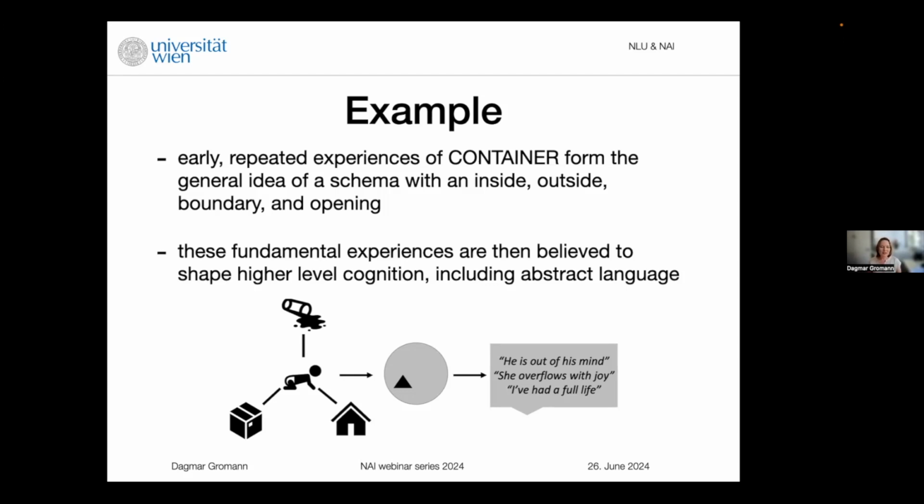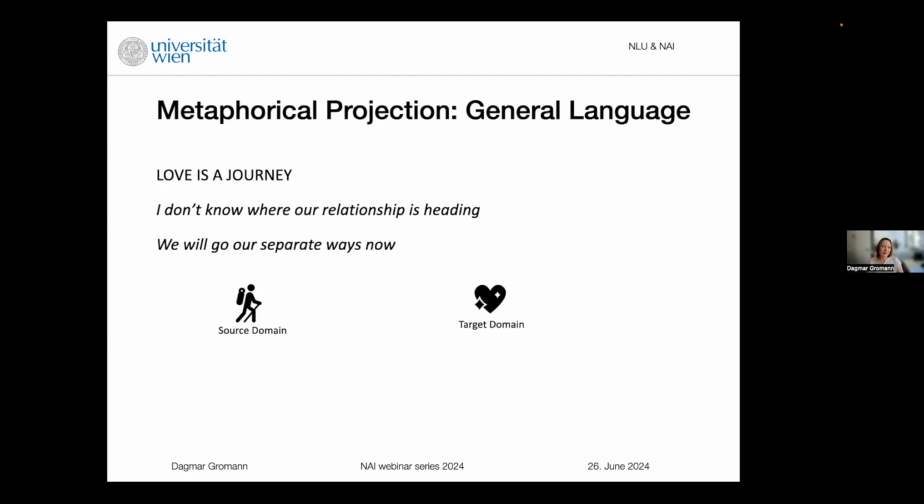This can be observed in simple sentences such as, he's out of his mind, which is this idea of containment again. Or it is also very frequently used to express emotions, such as overflowing with joy, where the body is seen as a container and joy flows out of it. Also, if you say you've had a full life, the life acts as a kind of container. This type of metaphorical projection can be observed in general language a lot. So emotions, of course, is something where you find it very much.